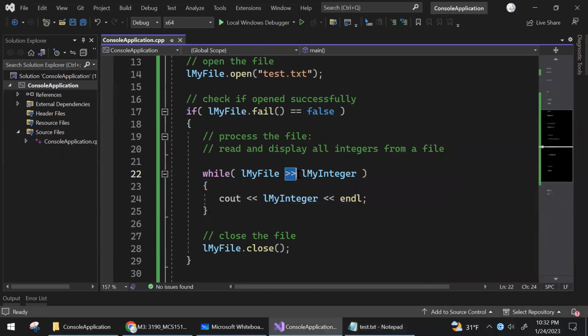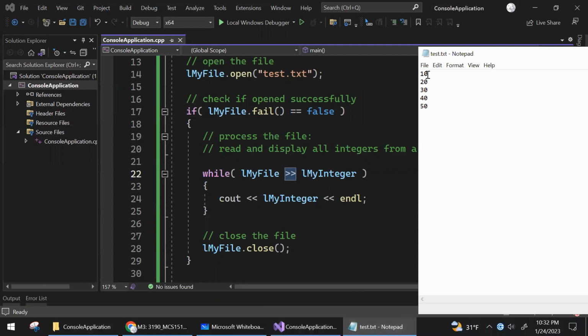And remember, this operator will stop reading on the space character or the new line character. So when I reach this line, it will read from my file to my integer anything up until the new line, meaning 10. Then, the fact that this returned true and populated my integer, I will be able to display my integer. And then it will repeat. Now it will read everything up until the new line, put it in my integer and evaluate to true. And it will repeat. So let's execute.